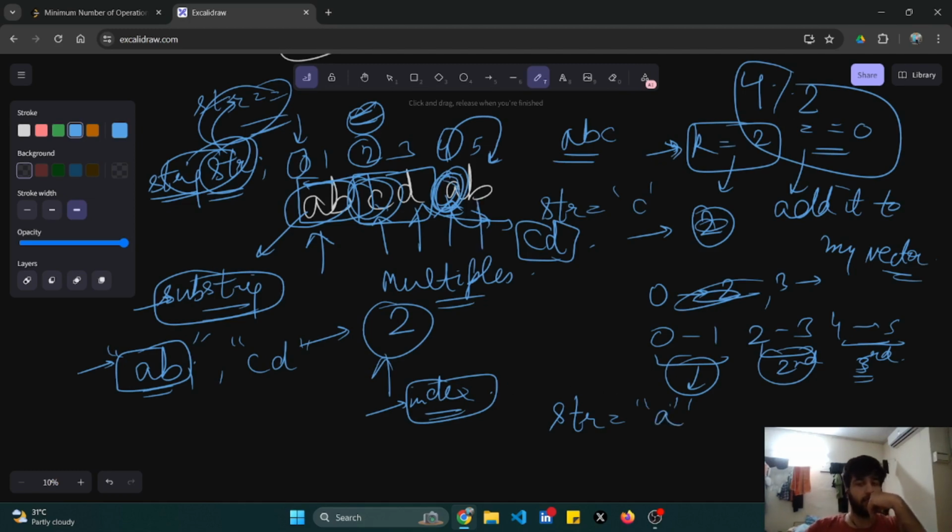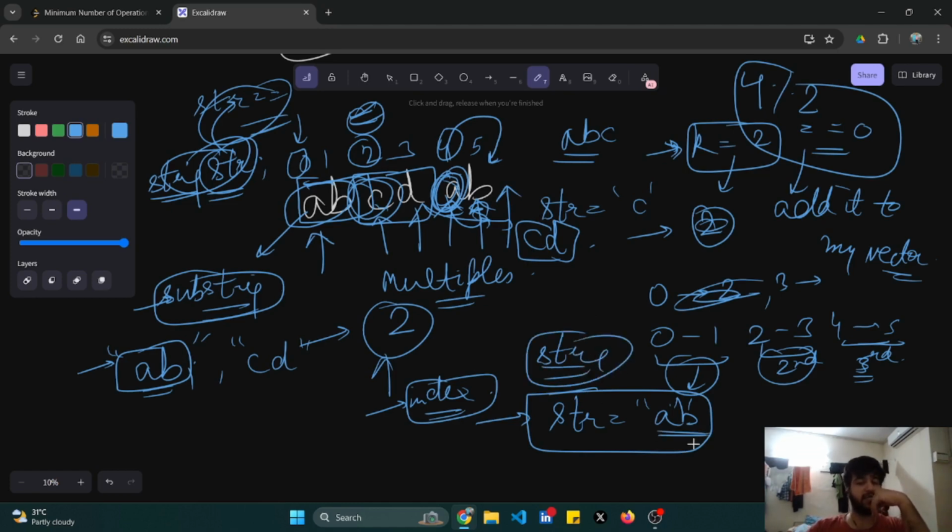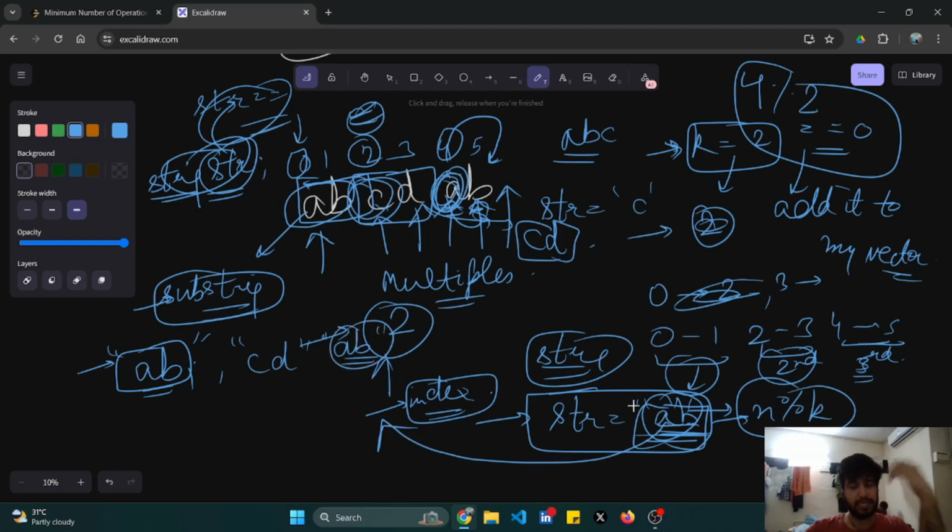Now I'll go to this index. It is not a multiple of k. I'll simply add it, and I go forward. You will see that this string is not empty. It has some string. And as my n is exactly divisible by k, this string should be valid. So I'll have to make a condition at last that I'll add the last string also, because otherwise it will be skipped.